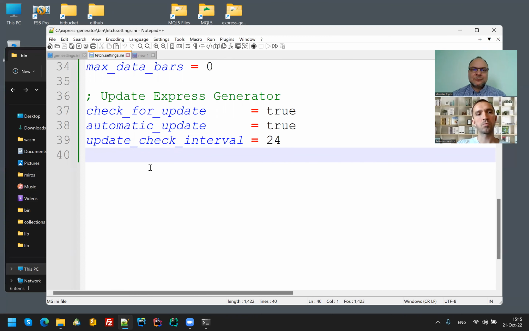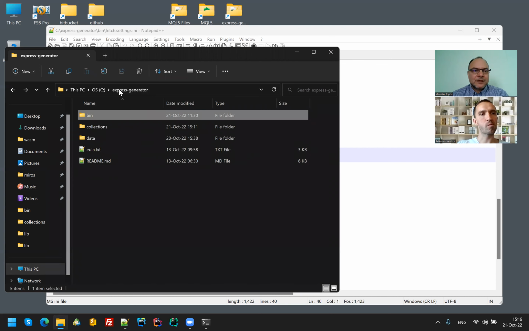And here, when we did this automatic update, the common question was, okay, I already have my settings file and my commands, will Express Generator overwrite my settings? So don't worry, it will not overwrite, because the automatic update changes only what is inside the bin folder. If you have your settings in the base folder of Express Generator, they will not be overridden. No collections or data will be overridden. So the automatic update checks only that.